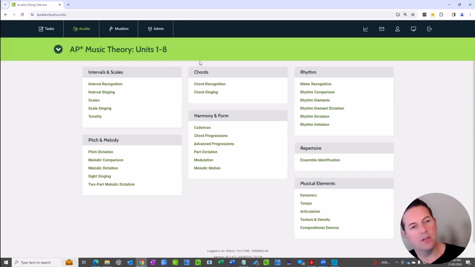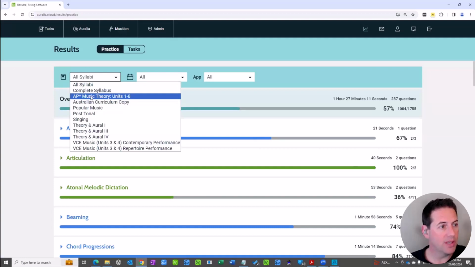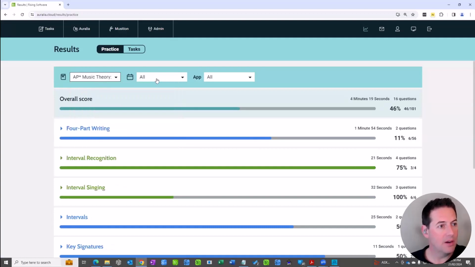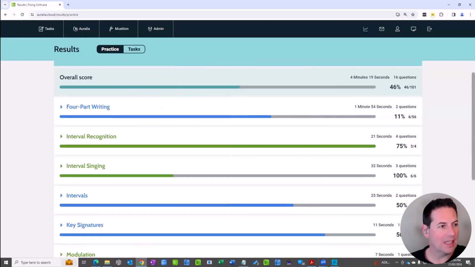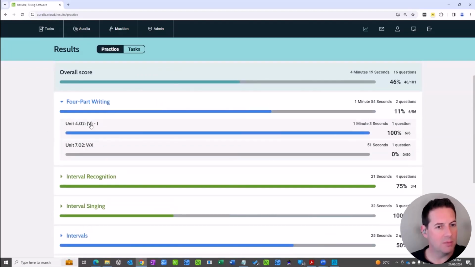Now, from the student perspective, they can always get a really good idea of how they're traveling under the reports area here. So I can come into this top little toolbar item and see how my practice has been going across all syllabi. If I just want to see how I'm going in AP Music Theory for all time, I can see that, and if I like, I can get a breakdown per level as well.